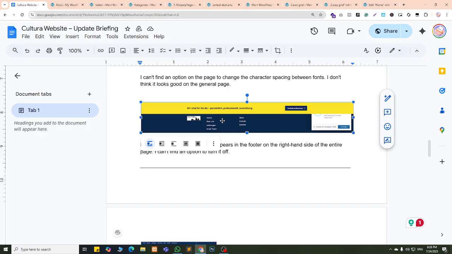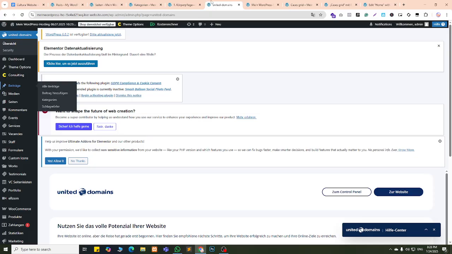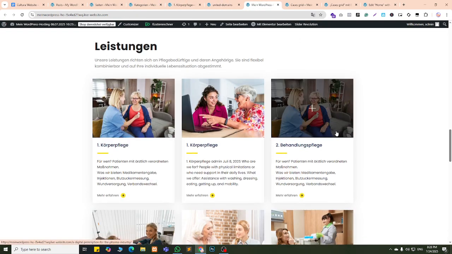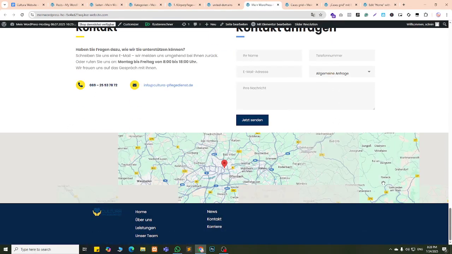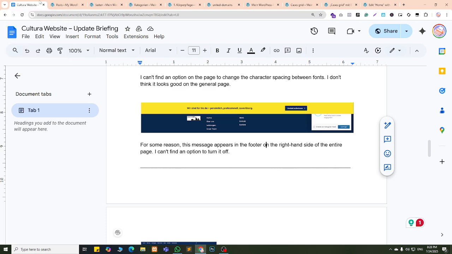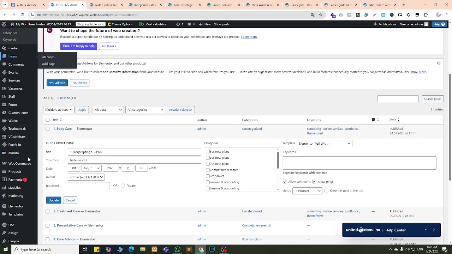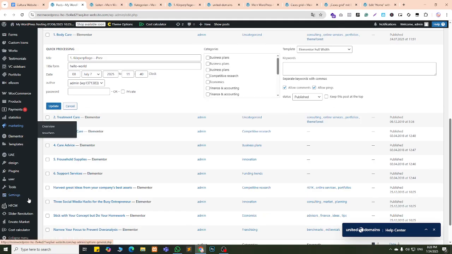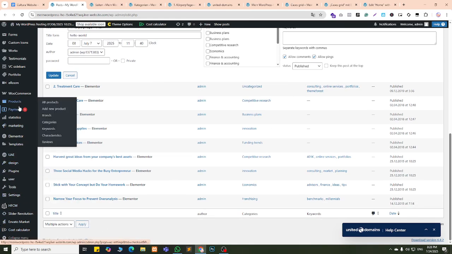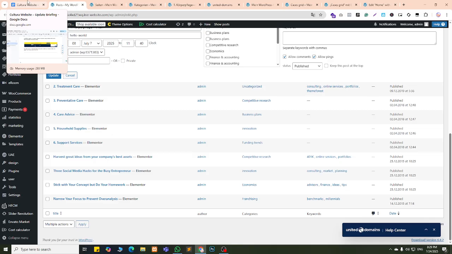Another thing you mentioned, the extra content in the bottom. Right now there is no extra content, you can see. Actually, this option was an extra plugin added here. I just deactivated the plugin called Instagram feed.